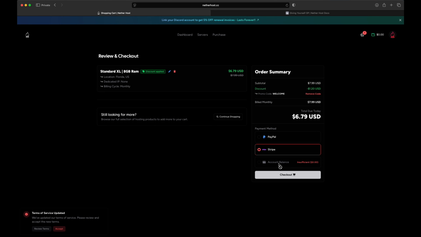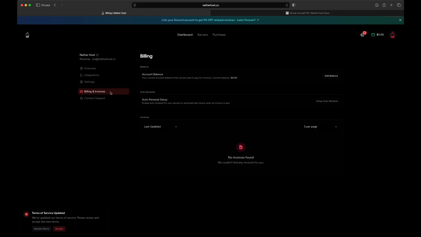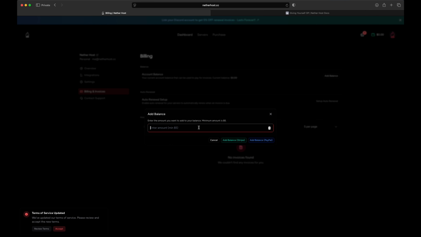So I'm going to go and use an account balance, and the way we can add this is if we go back to our dashboard here, and our cart is also saved in the top right. We can then go to billing and invoices, and then here we have our account balance, which we can also click in the top right here. This will take us to the same page. We can then add a balance, and then we can enter an amount. So we're just going to add in $8. And then we can either continue with Stripe or PayPal. So I will go do that real quick.